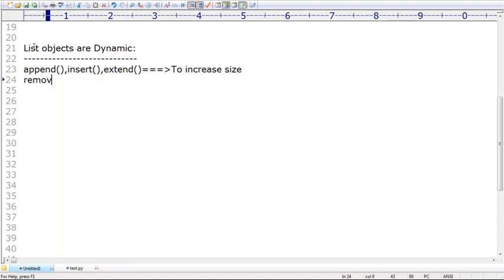Next, there is the remove method and after that the pop method. Removing elements means decreasing the size. I hope you are in a position to understand. Based on your requirement, you can increase the size, you can decrease the size, you can add elements, you can remove elements. That's why list objects are dynamic.